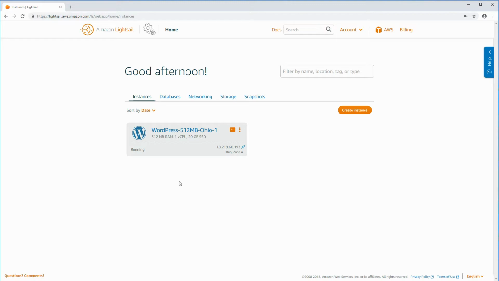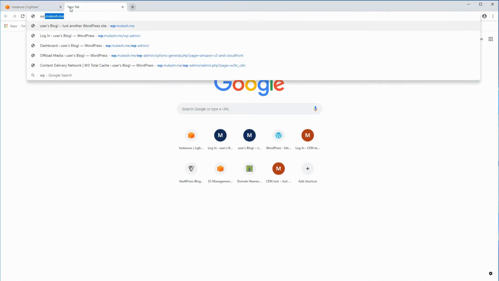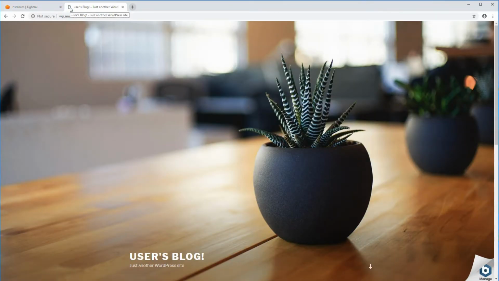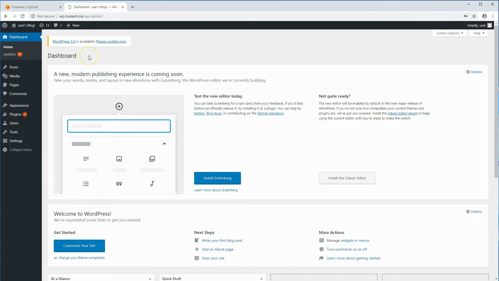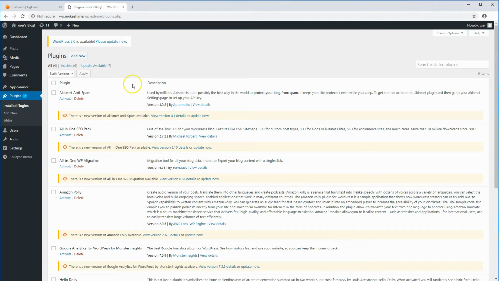I'm going to create one and I'll point that to this WordPress instance. Again, if you need to know how to do that, you can go to one of my previous videos. All right, so I've configured a test domain to point to this WordPress instance. I've decided to use wp.mukesh.me, and there we go. My WordPress instance will go to wp-admin, user, password, so you'll log in as administrator, and we'll go ahead and install the plugin that we'll need for S3. Go ahead and click add new.